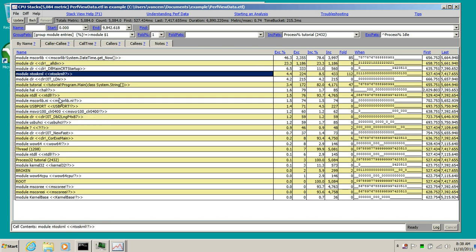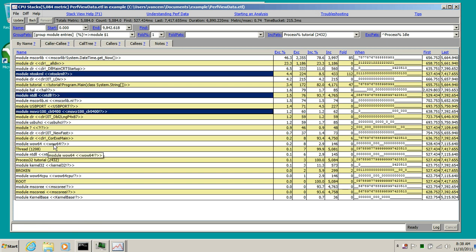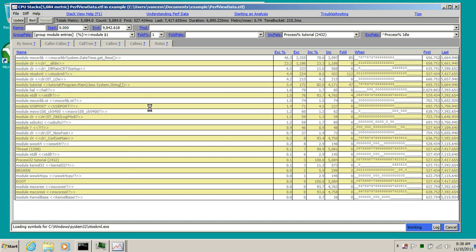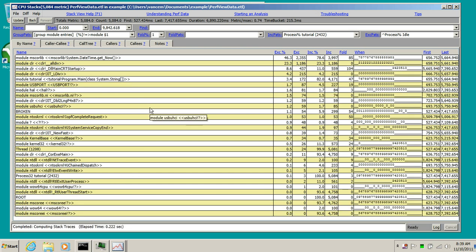Moreover, I can do that several times. I can hold down the control key and decide I want to look up all of these DLLs. So I can pick several things that have question marks, and again I can right-click, or I can just use this shortcut Alt S, and it will go off and do all three of those. And so in a very short period of time you can get all the symbols you want.